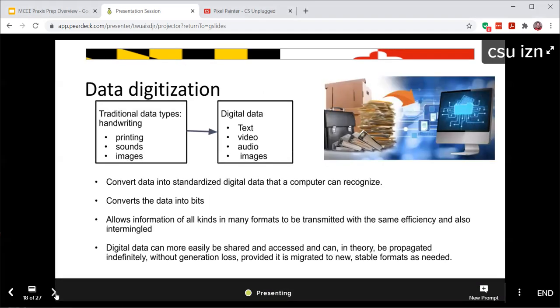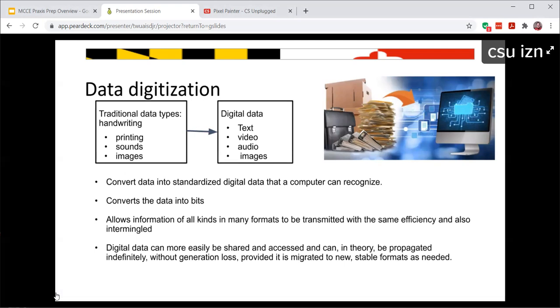For data digitization, this is really about the format of the data, right? Where am I going from, like printed paper? And then what is that represented as in the digital space? Right, so going from sounds to audio files, like MP3s, printed material to Word documents, text documents, PDFs, things like that. But the general concepts are the same. I need to convert those items into bits, and those bits are things that the computer can then understand, interpret, and show on my screen.